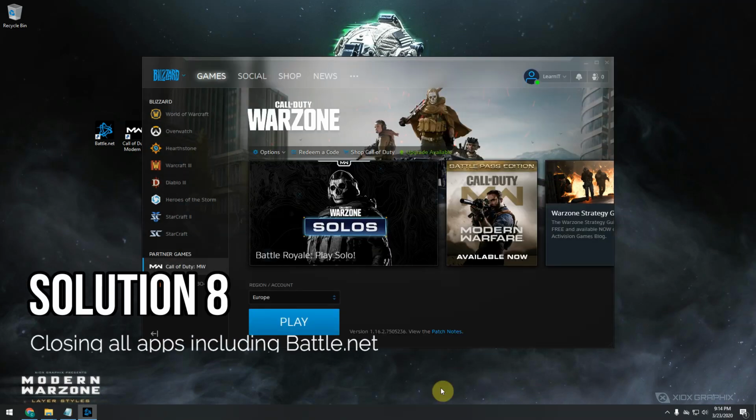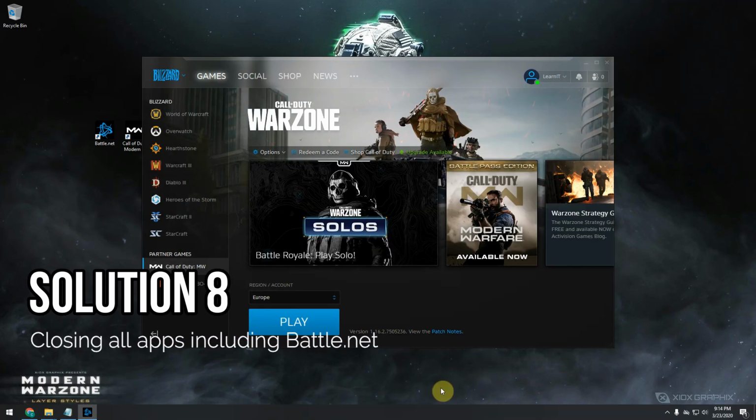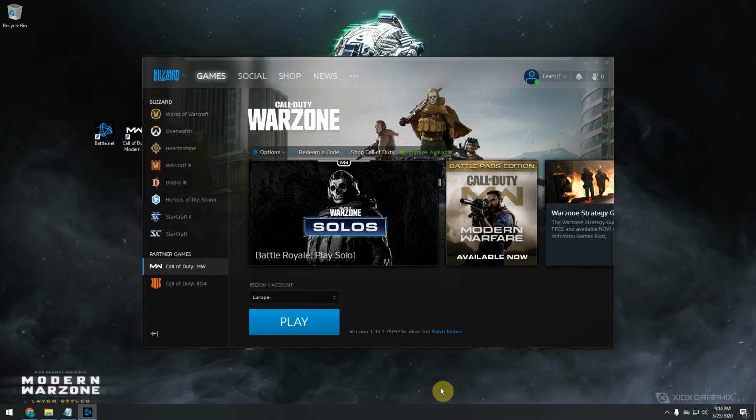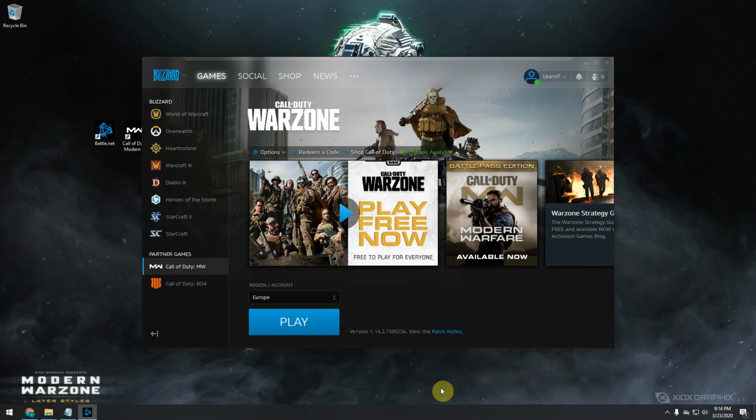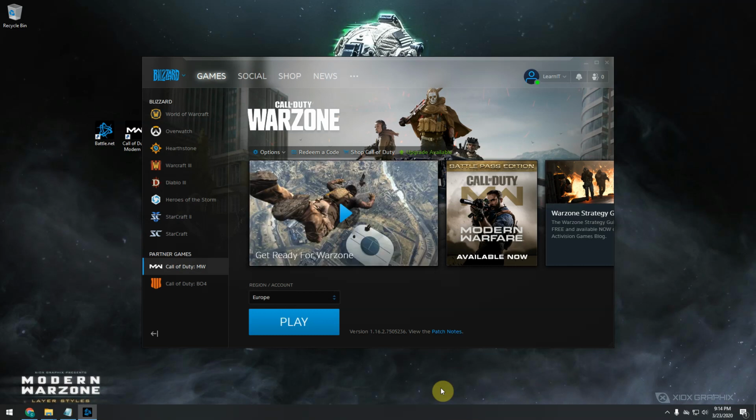One other solution, which is maybe obvious for everybody, but still you have to make sure you did it, is to close every single app which is running on your computer. Google Chrome, Steam, Epic Launcher, anything that you have running needs to be closed before starting the game. And this includes also the Blizzard Battle.net client.